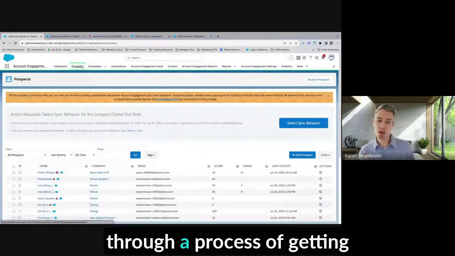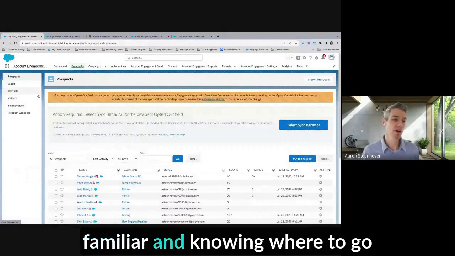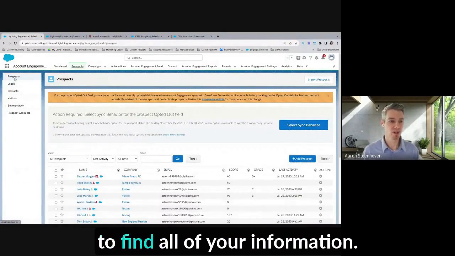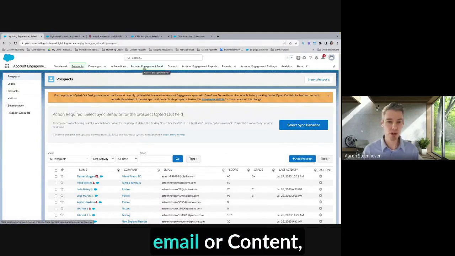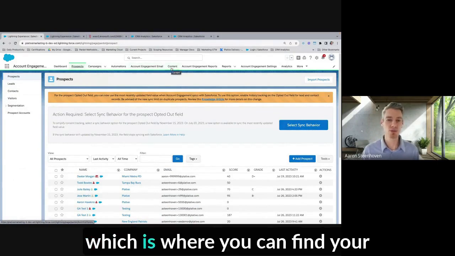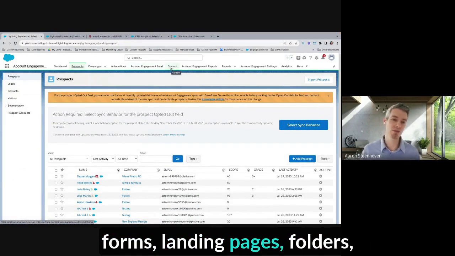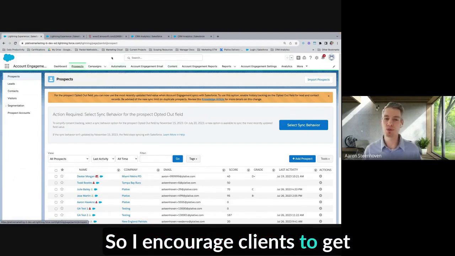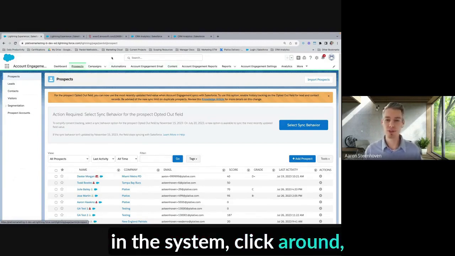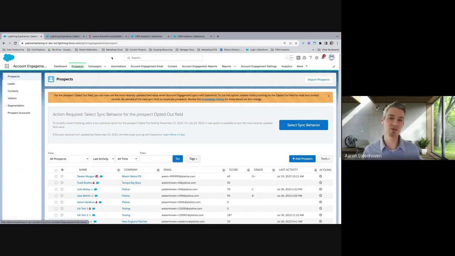Obviously, you're going to have to go through a process of getting familiar and knowing where to go to find all of your information. You'll spend a lot of time in the Prospects tab. You'll spend a lot of time under Account Engagement Email or Content, which is where you can find your forms, landing pages, folders, files, things like that. So I encourage clients to get in the system, click around, get familiar as you're logging in for the first time.